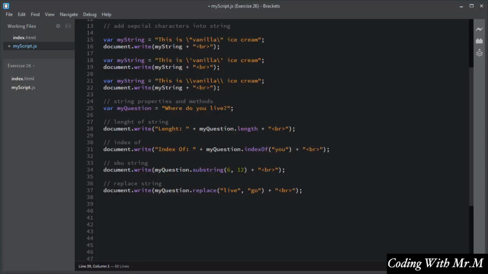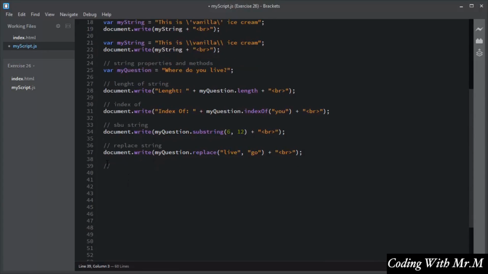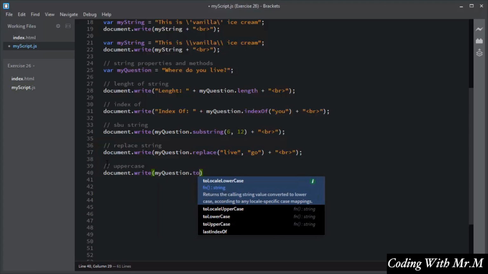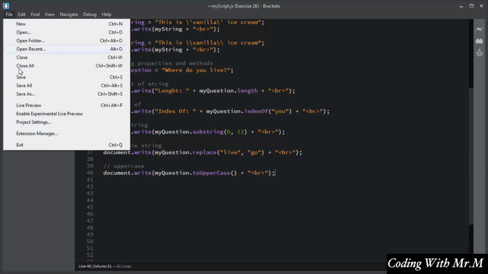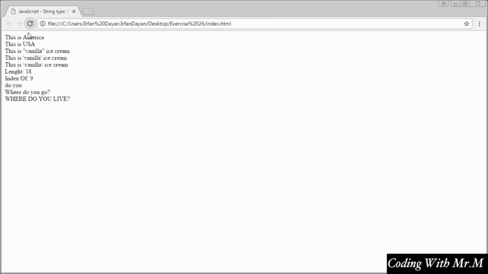You can also use the uppercase method to convert a string into uppercase. I'll say my question dot toUpperCase. It will convert the string into uppercase letters. I'll save this script. I'll refresh so it has converted a string into uppercase.